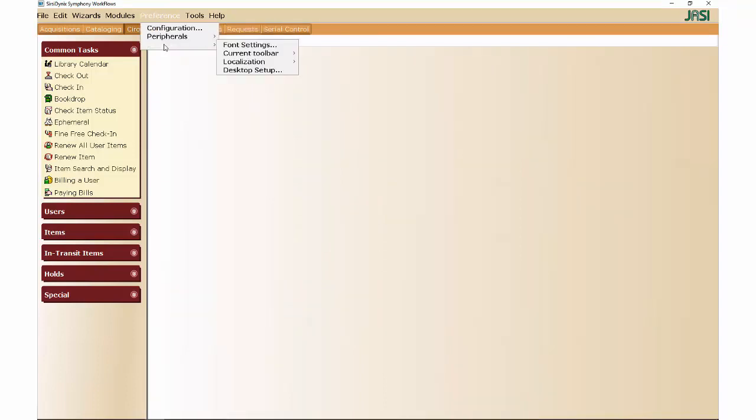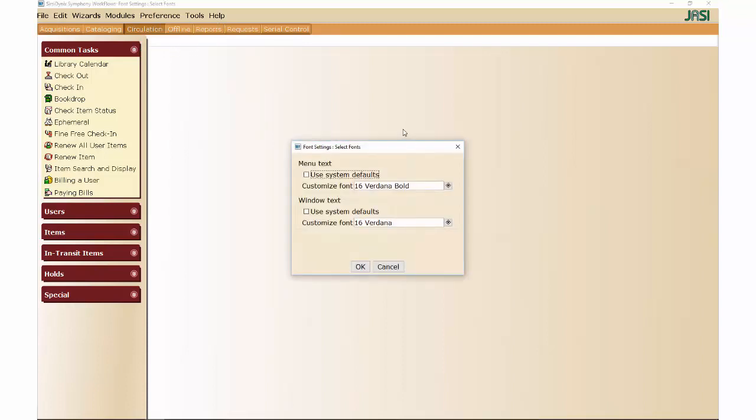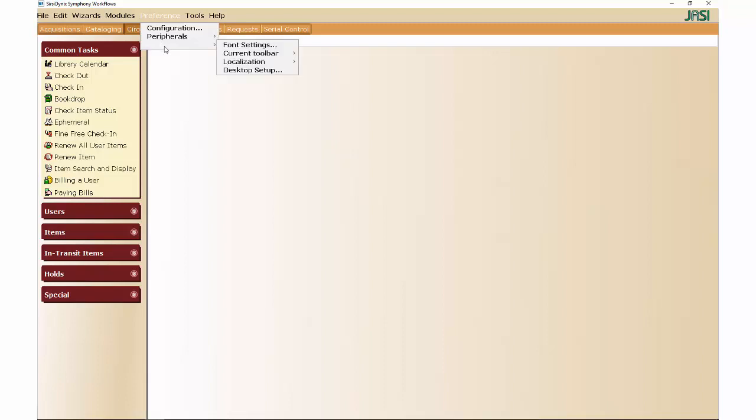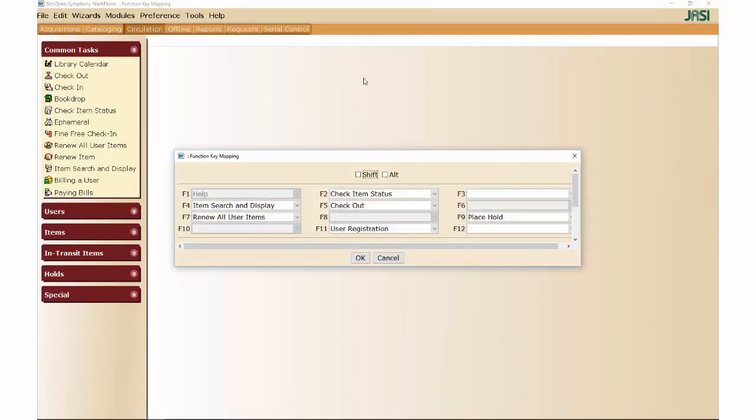Under Preference, Desktop, you can customize some aspects within Workflows. Font Settings lets you change the size of the text as it appears in the menus or in the windows. Under Current Toolbar, you have access to the Function Key Mapping. Here you can customize many of the keyboard shortcut options to launch wizards or perform tasks such as print.